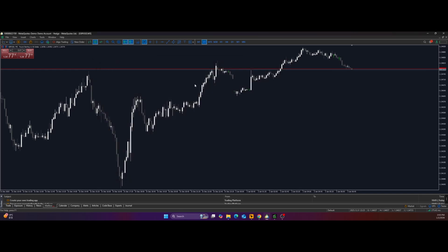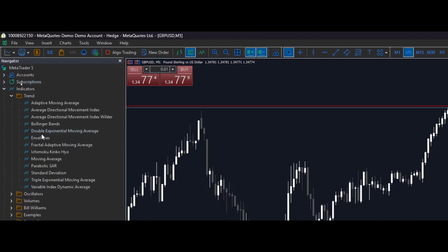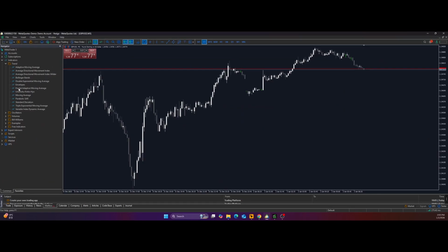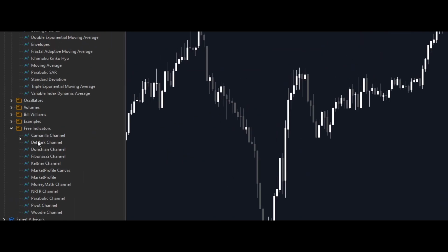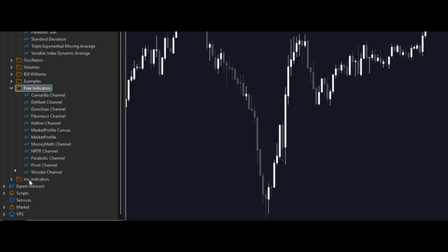You close this out. Then you open your navigator again. You go to View, Navigator. Then you go and locate that folder. Now, if you notice here, we don't have our indicator yet. That's because we've not refreshed our MT5 platform. So right click, then refresh. Now our indicator is here. So this is the folder.